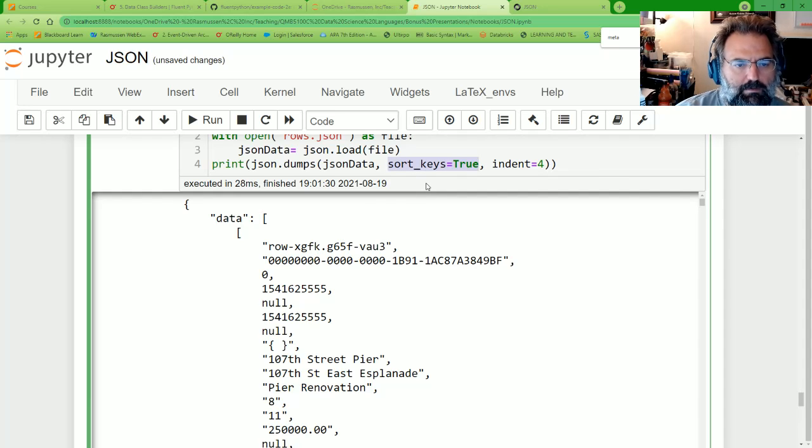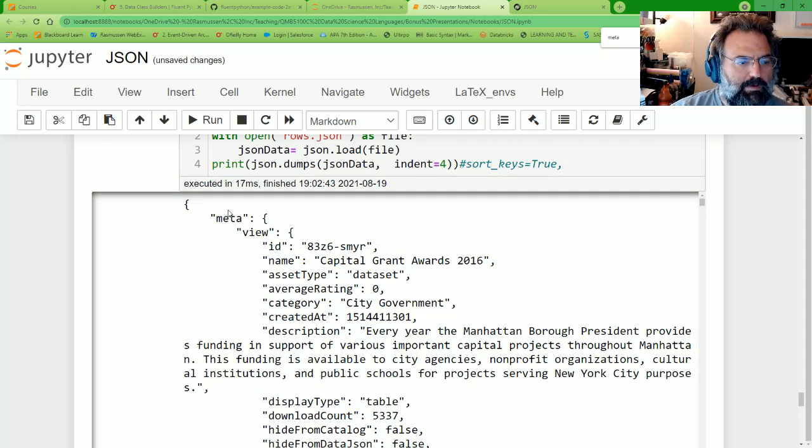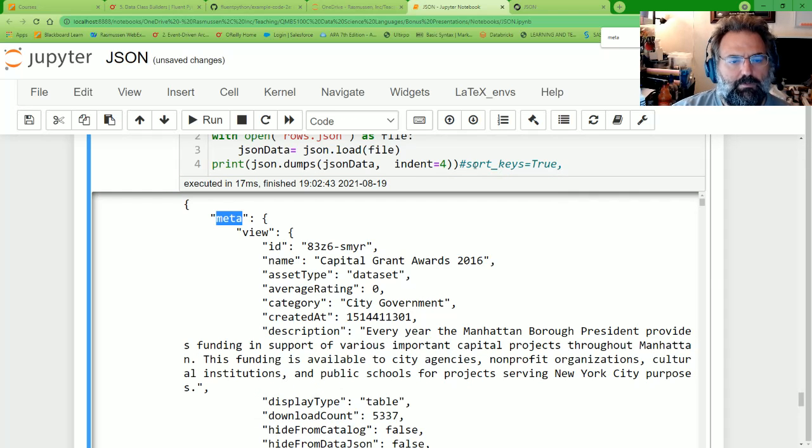I'll go ahead and remove that. So we see meta first. And so sort keys is all it does is at the top level sorts it based upon the key name, all right? And probably may even do it down further. So we start off with meta.